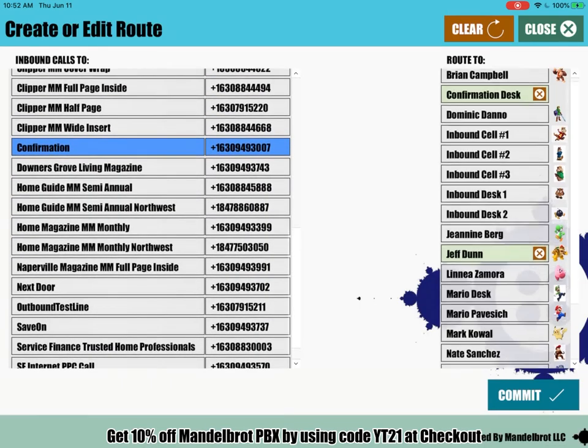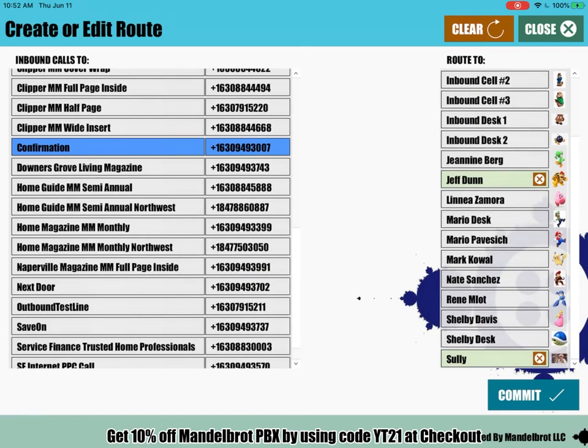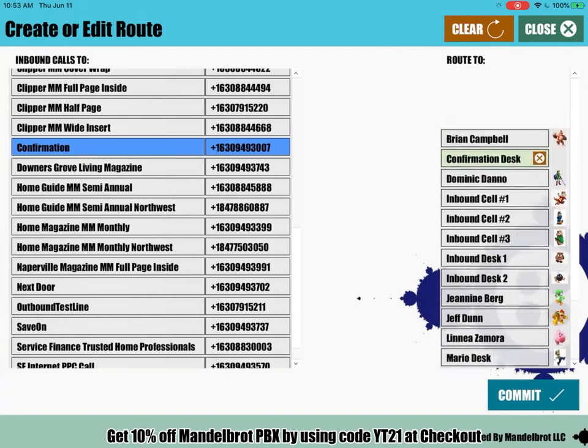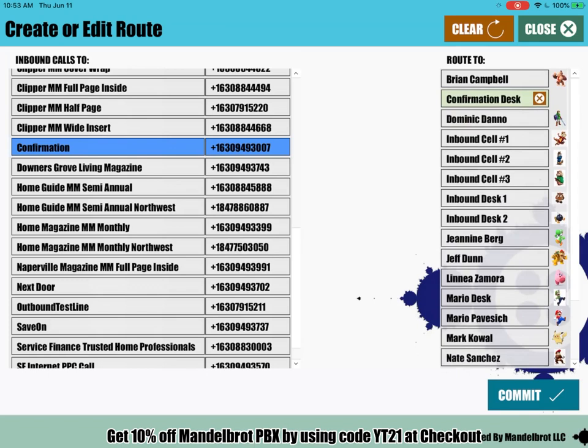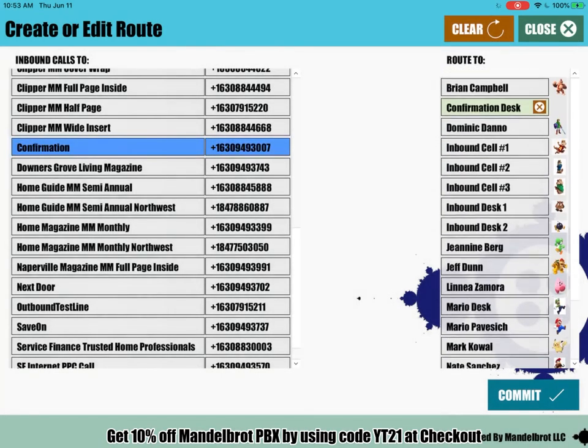So here we have the confirmation route still highlighted. I'm going to remove myself. You click the brown X, click remove user. I'm going to do that for Jeff as well because he's not actually supposed to get those calls. Okay, so let's just check real quick. Confirmation. So we have confirmation highlighted. If you're unsure of whether or not it's correct, you can always hit clear and then highlight it again just to take another look.